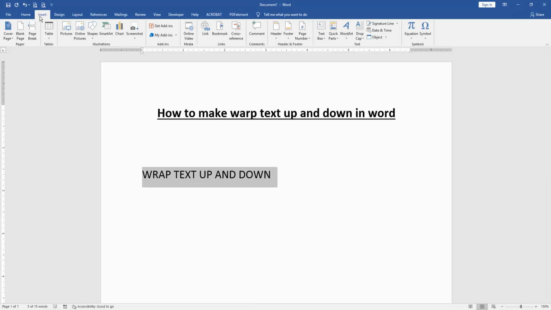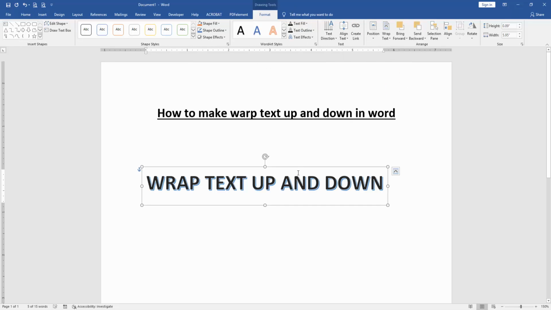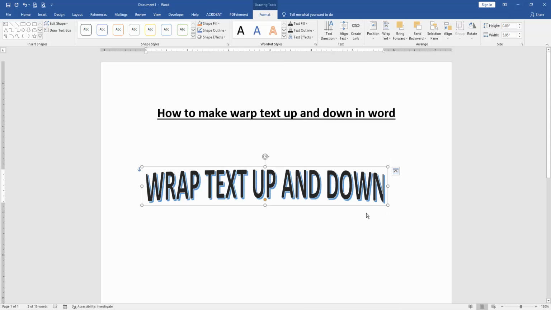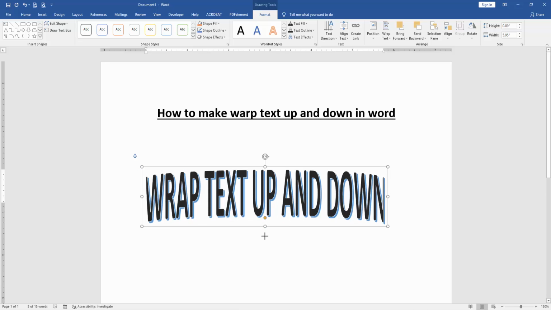Then go to the Insert menu, then click the WordArt drop-down menu, then choose any WordArt. Then go to the Format menu, then click Text Effect. Click Transform and find and select the Wrap Text Up. Now we can see here we insert this wrap text up.